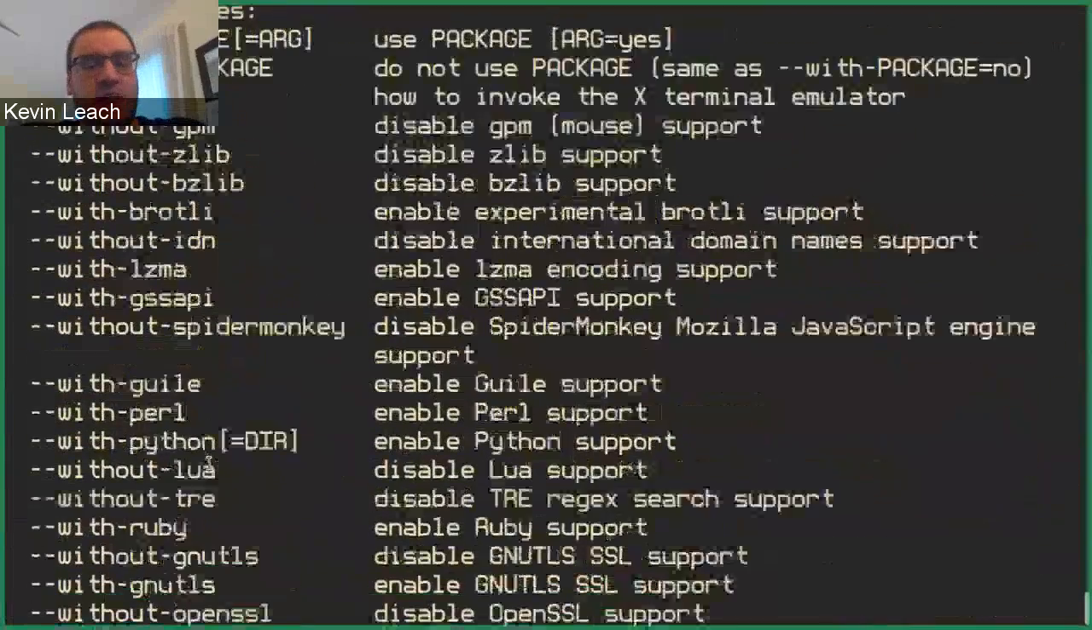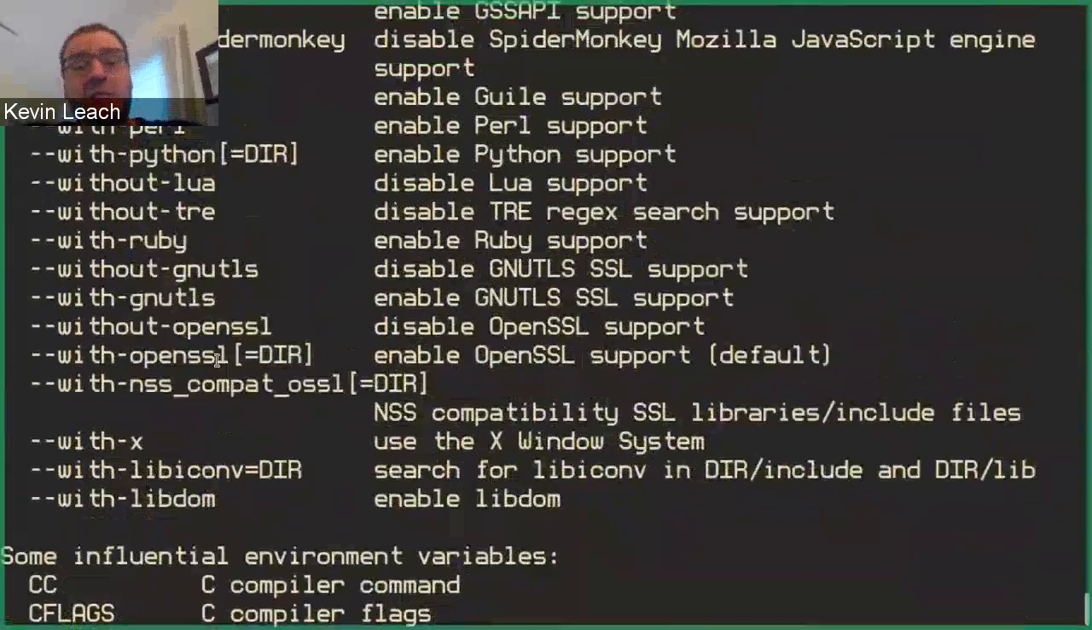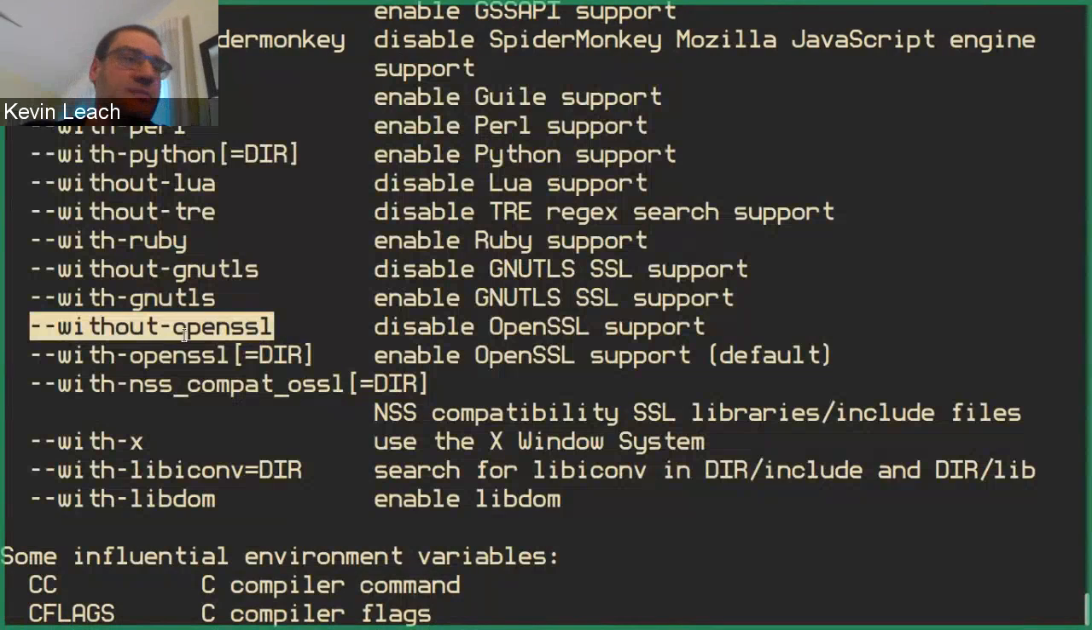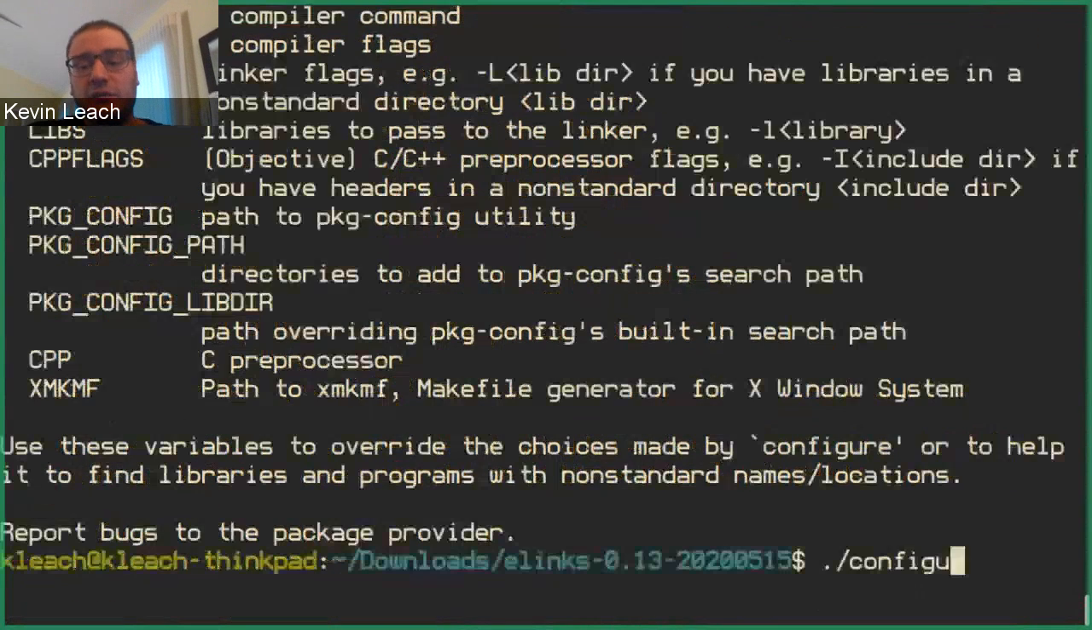And maybe I want to have OpenSSL. Maybe I want to be able to connect to encrypted websites. That's something that you can decide to compile for Elinks. All right, so we're going to try it. So I'm going to say I want to configure, and I want to say I want to enable 256 colors.